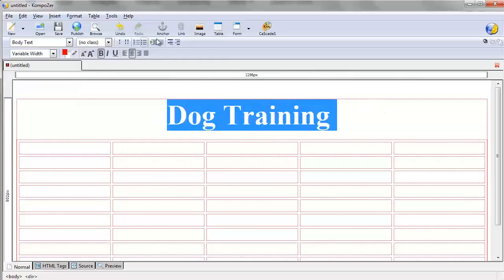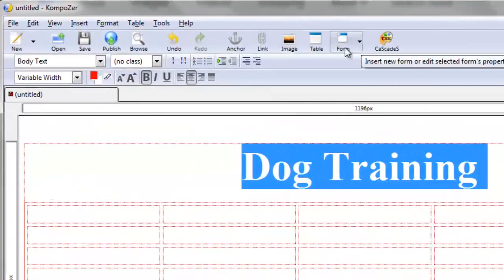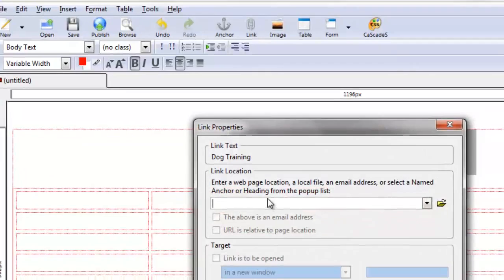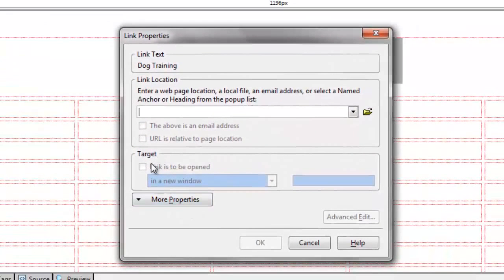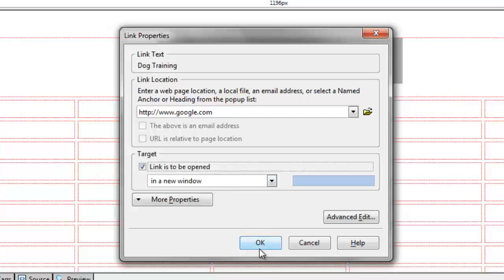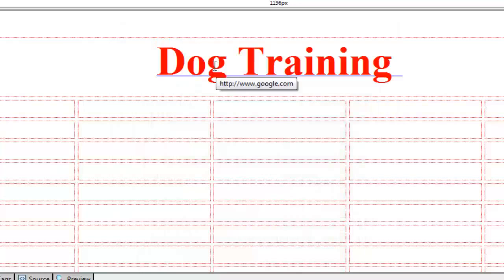And in addition to that, you can also add images, you can add forms, you can also add links to other websites, and you can make sure that they open in new windows. So if somebody clicks on your link and you want them to stay on your web page, but you want to bring them to another page so it opens in a new window, you can say something like http://www.google.com as an example, and you can say link is to be opened in a new window. So when you do that, when somebody clicks this link, it's going to open in a brand new window, and that way they don't forget about your own window.